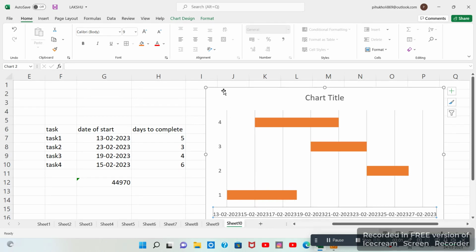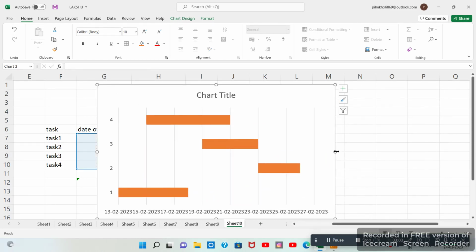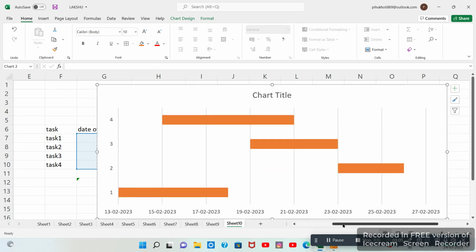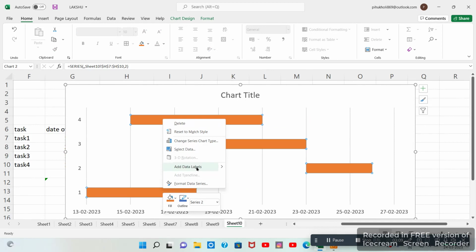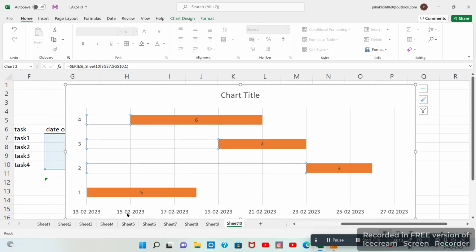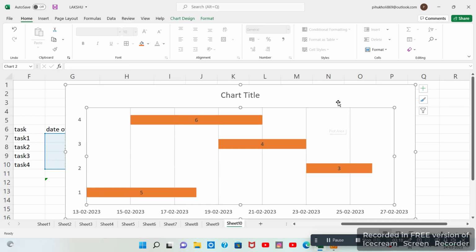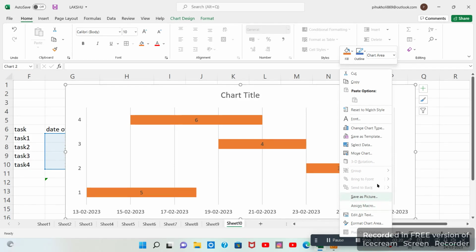Now I can extend it somewhere, and I can place the values of these bars. Okay. Here you can observe one thing still left, that is labeling.